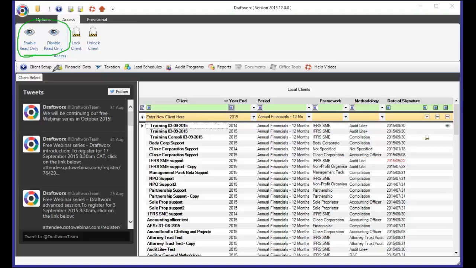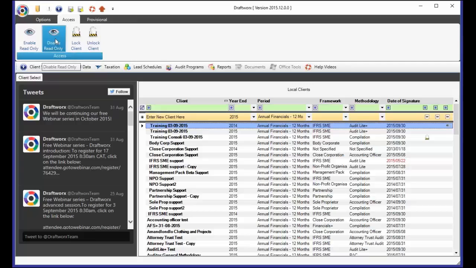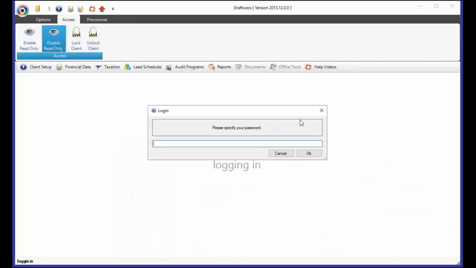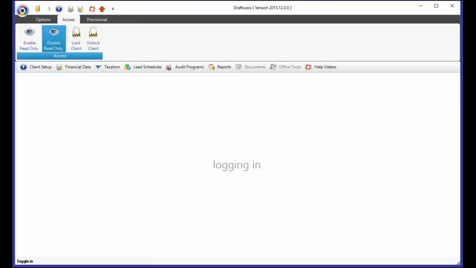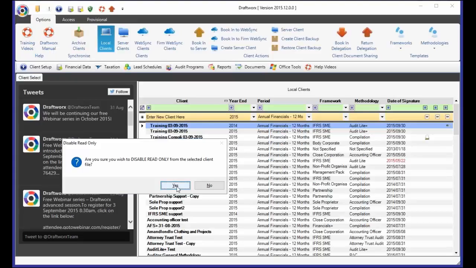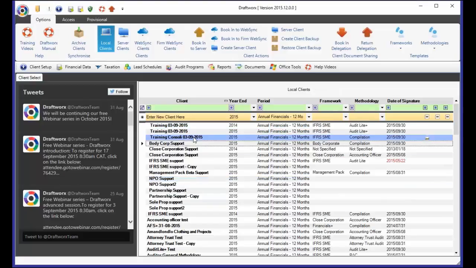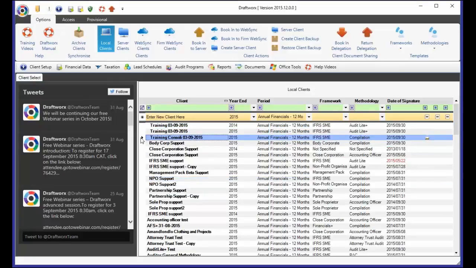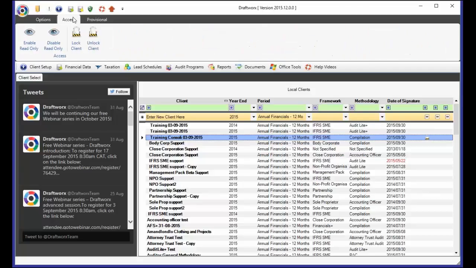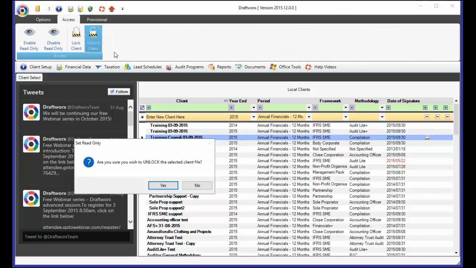So you would again enable read only or disable read only, and once again you would need manager password authorization to do both. So what I'm going to quickly do is go and disable firstly the read only on the first client. So I'm going to go and click on disable. Once again, it is asking me for a password, prompting me, are you sure you want to disable read only? And I'm going to say yes. And then for the second one, I'm going to go and remove the lock. So let's go back to the access, unlock client.